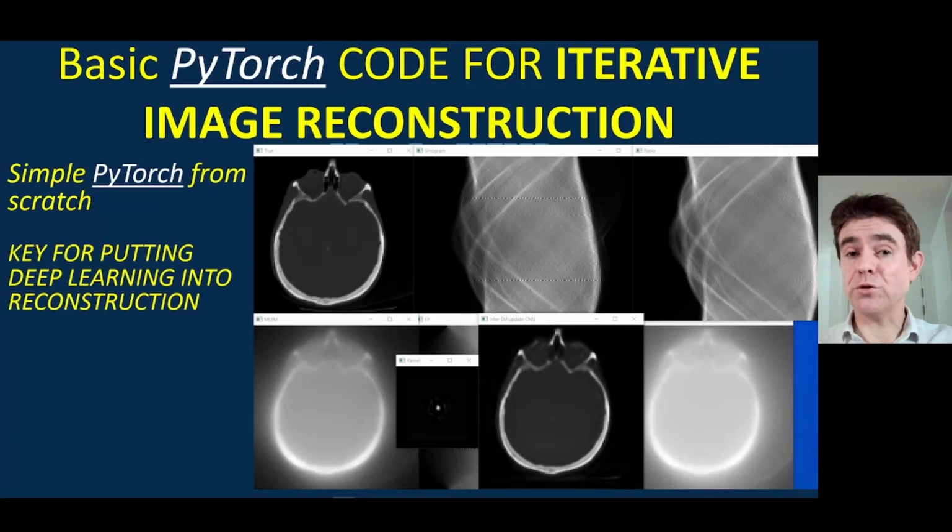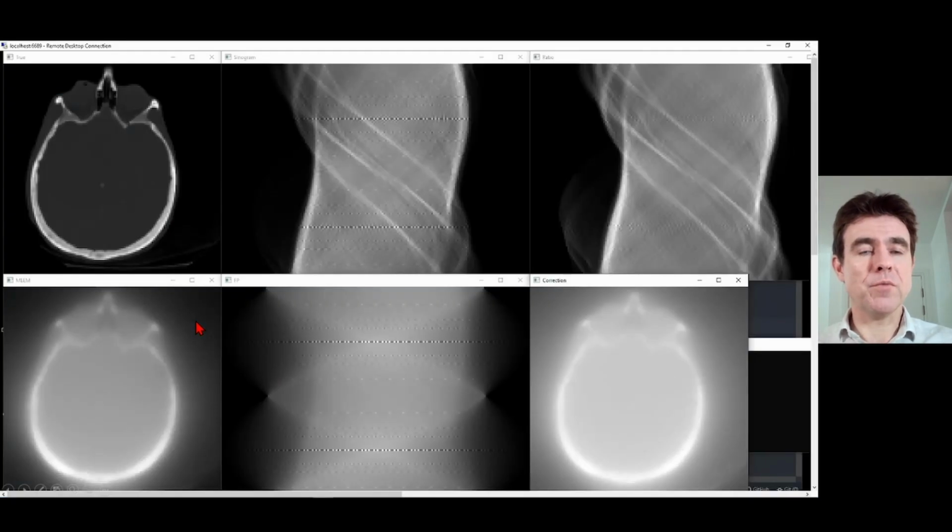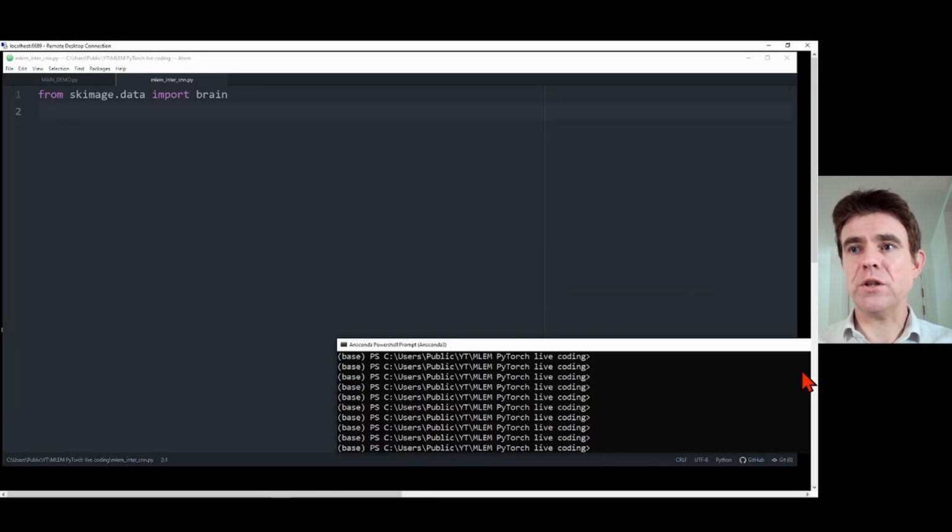In this video, I will describe how to put deep learning inside iterative image reconstruction, and I'll be using PyTorch in order to achieve that. So let's get started with a motivating demo to show where we're headed.